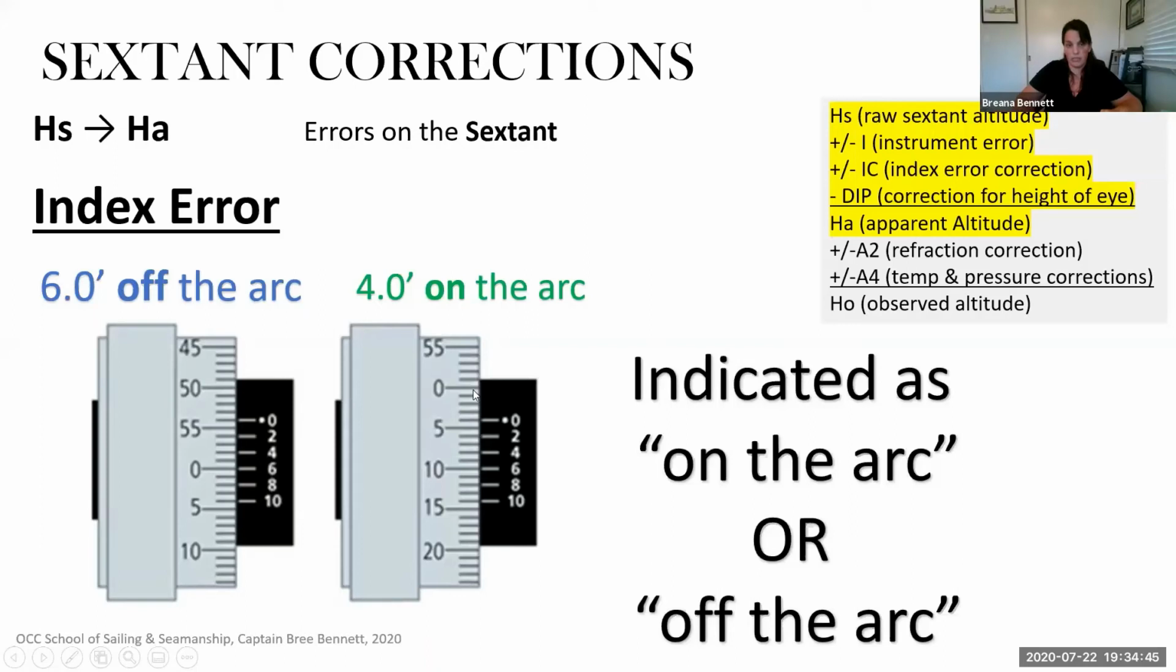In this case, we have one on the arc. We have 0 here, and then it's on the plus side. So we have 4 minutes on the arc. In order to get an accurate reading, I would subtract those 4 minutes because this is my baseline. This is my 0. Any big questions on your index error?